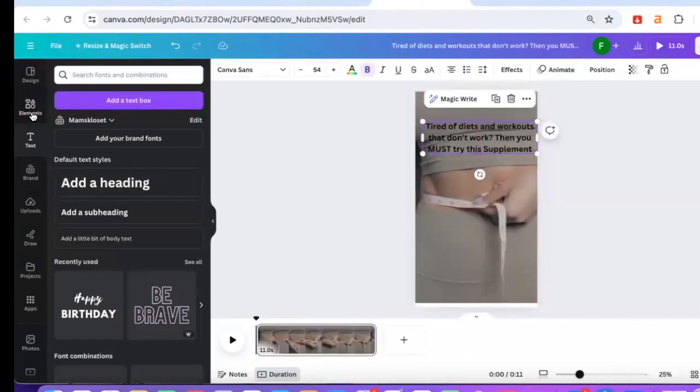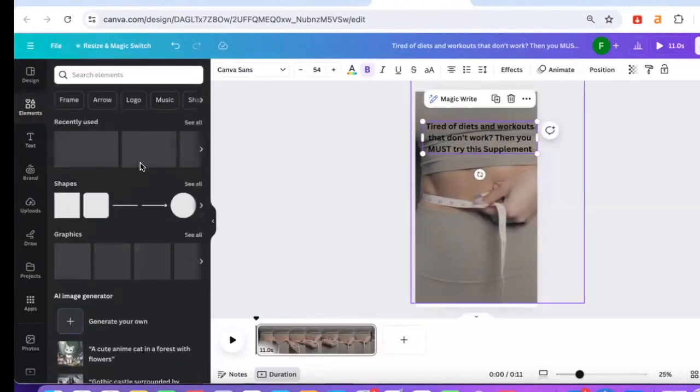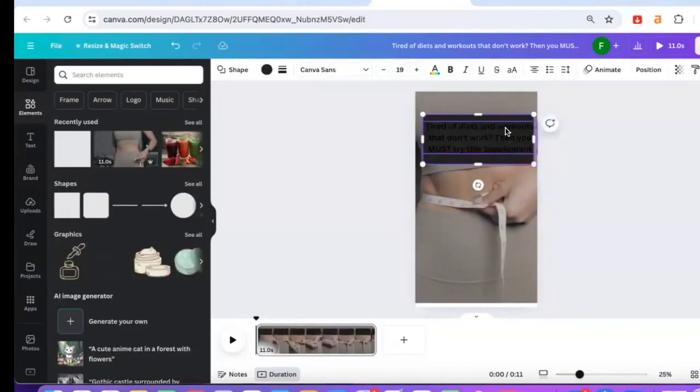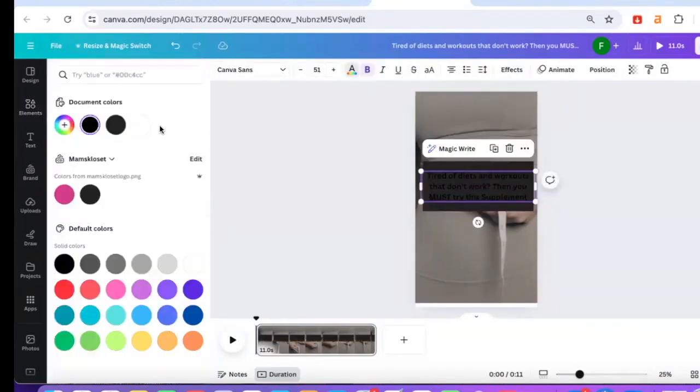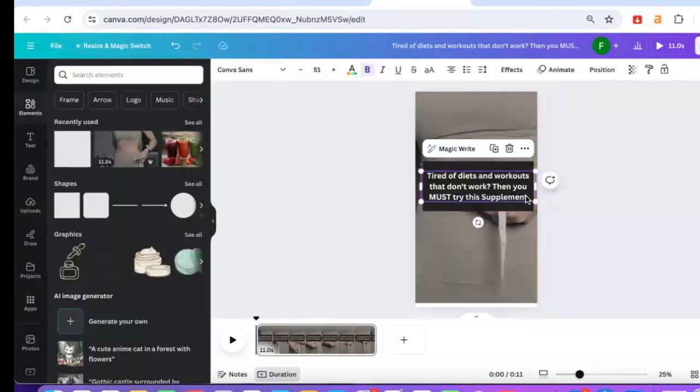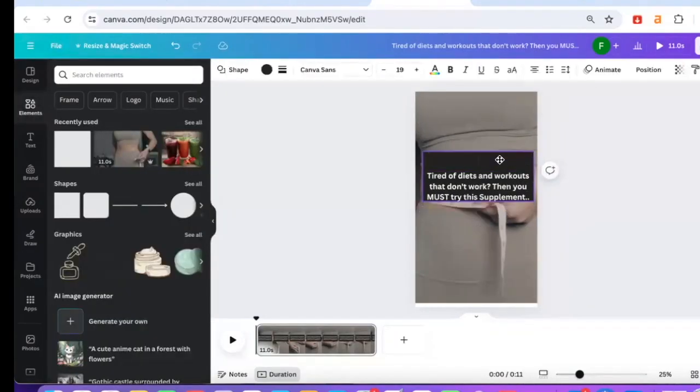So I'm going to go here. I'll go to elements. As you can see, this is not very visible. And then I'm going to add a shape, so let's just go there just to create that border. So I'm going to change that text to a white color so it pops out. Amazing. Then what you can now do is you can have another text with a call to action.